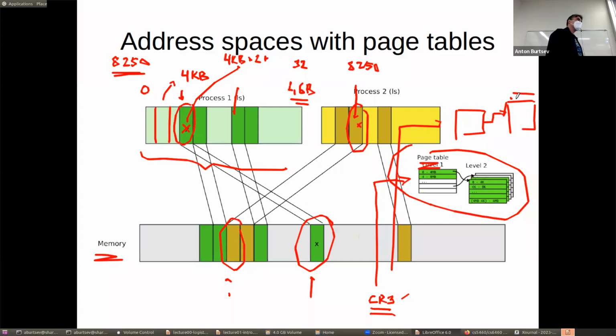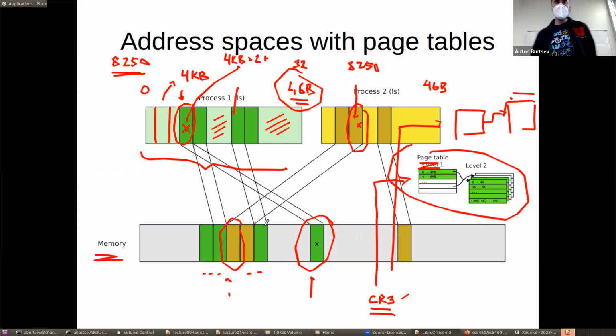So this way, each of them, green and yellow, has an illusion that it has the full 4 GB address space, but in practice, it might have holes in the address space, which are not mapped at all by physical pages. And physical pages might be sitting anywhere in physical memory, in some kind of semi-random order, which is chosen by the operating system, but they will never access pages of each other unless you specifically configure those page tables to enable sharing between processes.